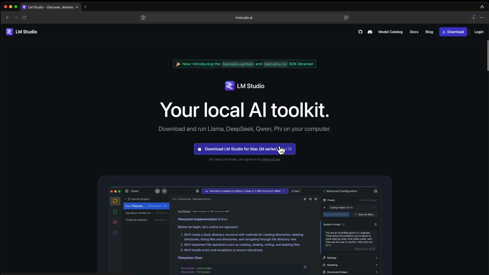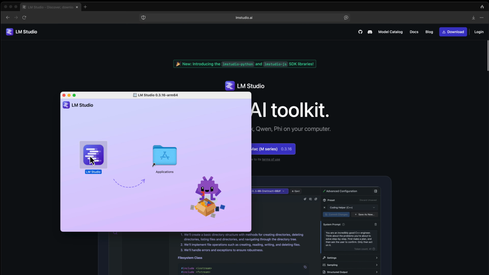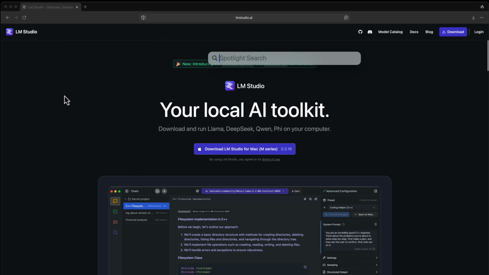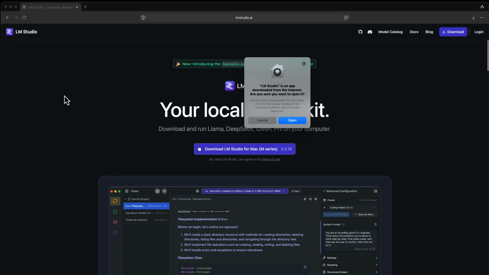For Mac, you'll get a DMG file. Windows gets an exe, and in Linux, you'll get an app image. The download takes just a moment. Once downloaded, open the file. On a Mac, drag the LM Studio icon to the Applications folder. On Windows or Linux, follow the installer prompts. Once it's done installing, search for LM Studio in the Finder window and run it. You might see a warning about it being from the internet. That's okay, just click Open.